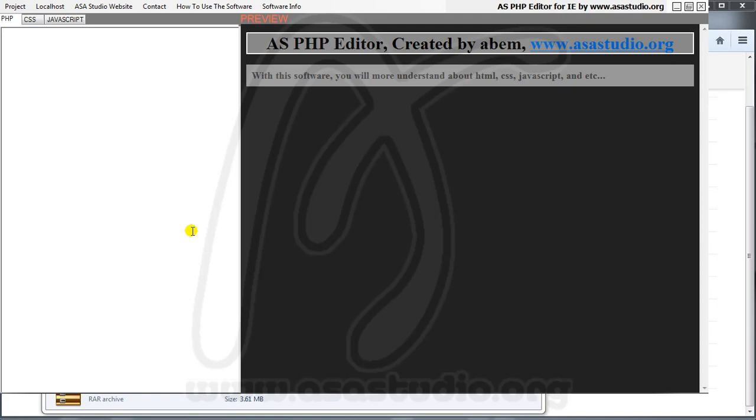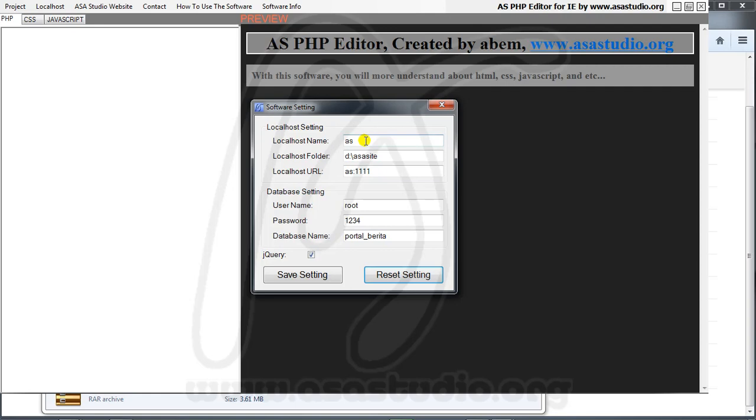Okay, you have AS PHP Editor now and first you must go to localhost here. Click localhost and go to localhost setting. And here I have a setting and you must type the localhost setting and the database setting. If you use WAMP, you must add a localhost, and here localhost 2, and here C, like this WAMP, and www, just like this.